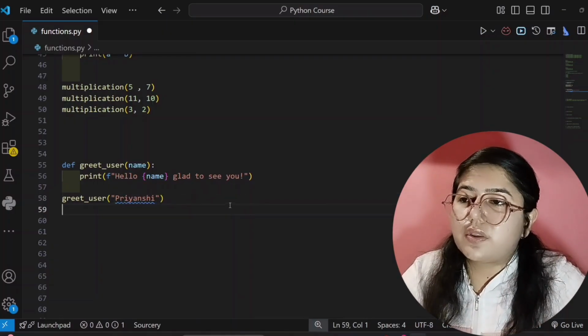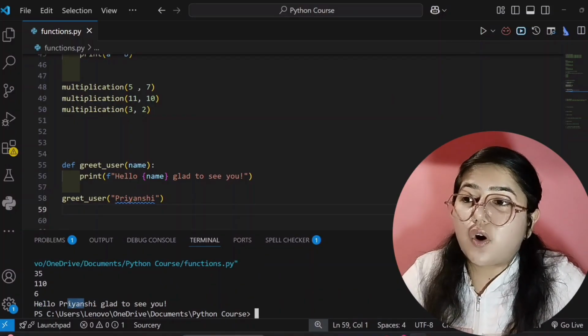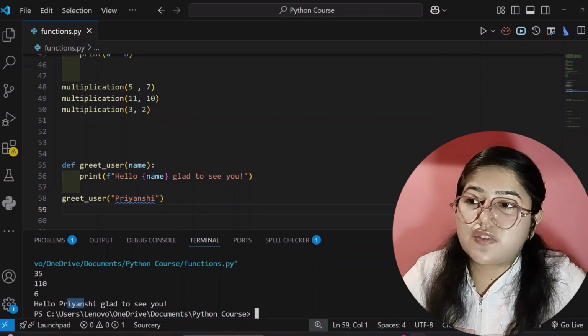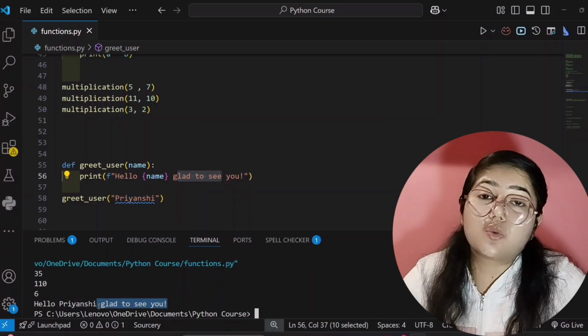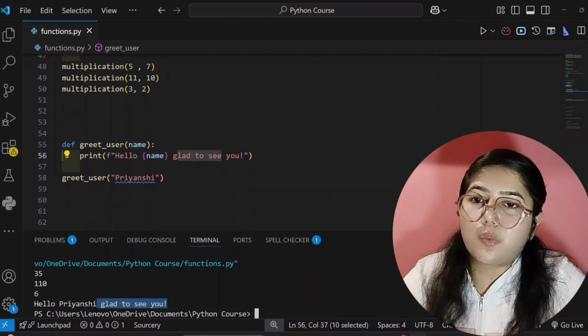Okay, and now I will run this code. So see here, it's showing hello. Then I have given input Priyanshi for the parameter name, that's why it's showing Priyanshi. Hello, it's showing. Then for the name Priyanshi I have given while calling this function, so Priyanshi, and then glad to see you. So I hope you understood how to write code for using parameters with functions.